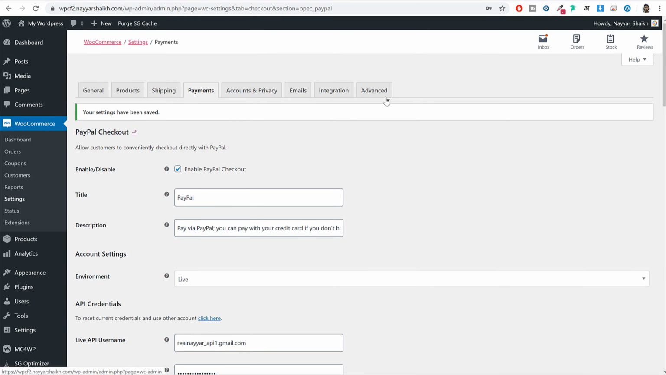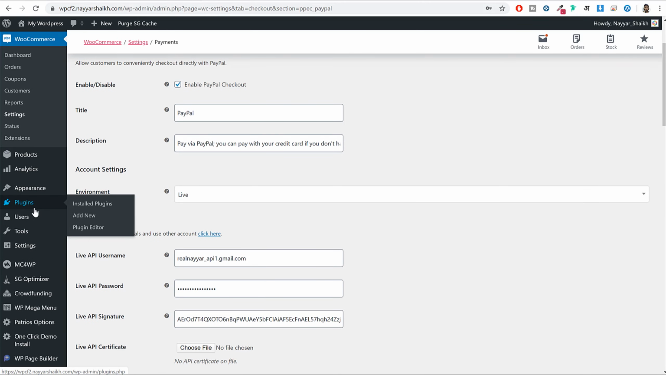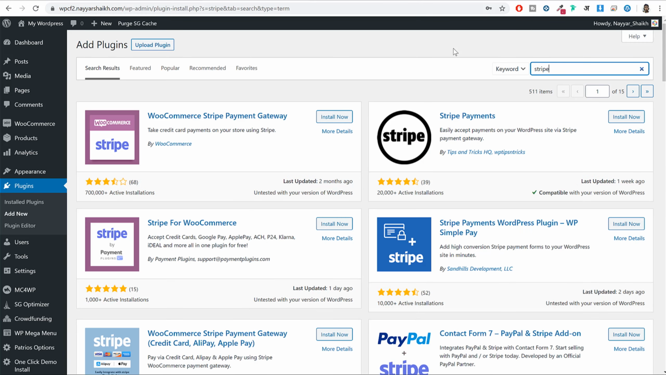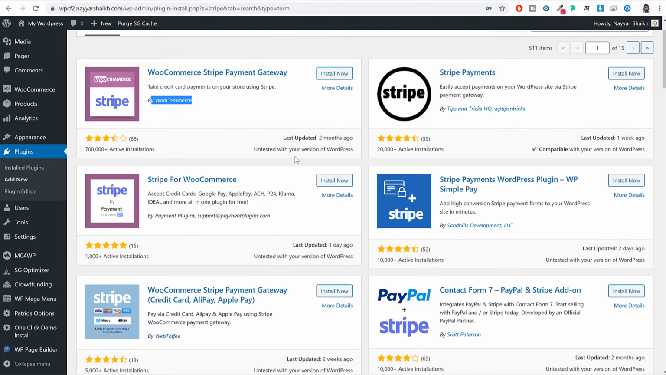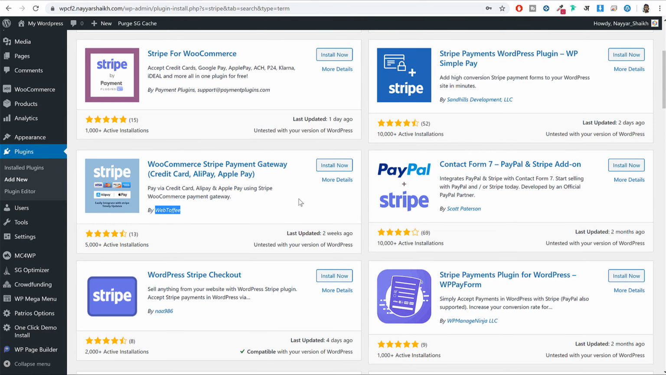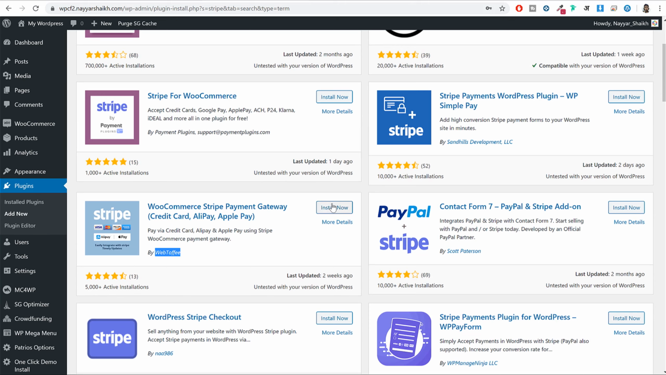For that, first of all, we have to install a new plugin. So from the left hand side, hover over plugins, click on add new. Now under search plugins, search for Stripe. There are two plugins that I have tested and both work fine. This is the first one, the first result, WooCommerce Stripe Payment Gateway by WooCommerce. You can use this, or you can use this as well, WooCommerce Stripe Payment Gateway by WebToffee. You can use any one of these and settings for both of them are same. So I'm using this one by WebToffee.